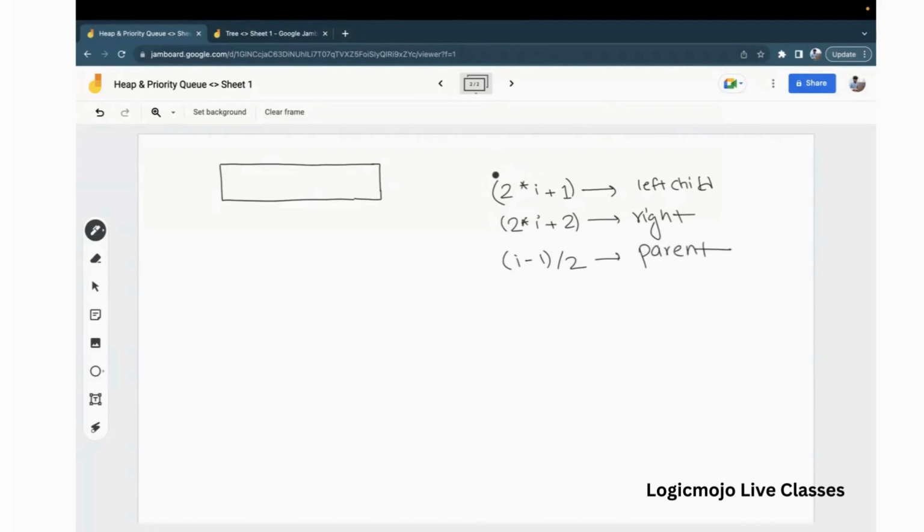Okay. So this is what we have to do for the ith node. The left child will be at 2i plus 1 in the array, the right child will be 2i plus 2, and the parent will be (i minus 1) by 2 to get the parent here. Okay. So this is what we have.